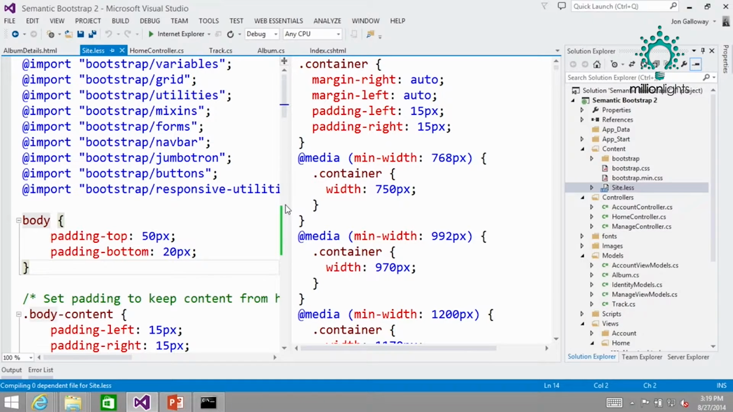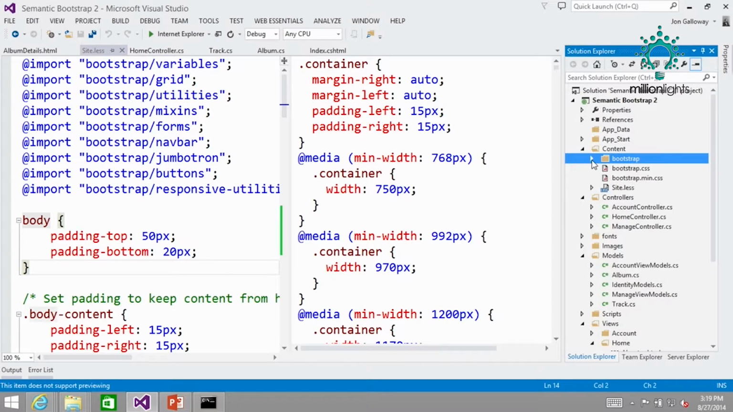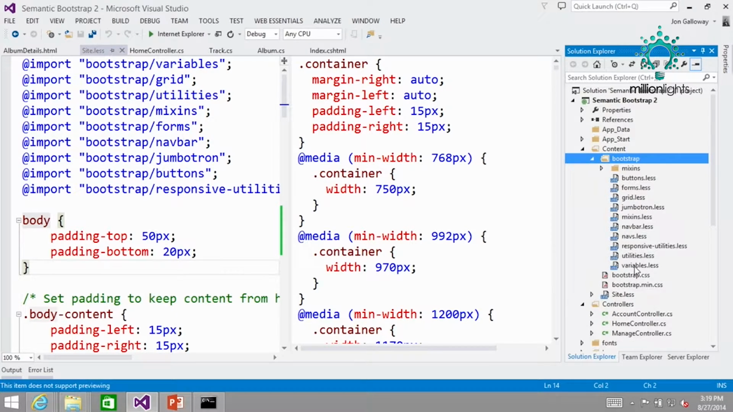Then what I did was create this Bootstrap folder inside my application, and I grabbed a bunch of mixins and components and things that I wanted to use. I just started grabbing these and throwing them in. So here I've got forms and I've got grid and this and that, and I just moved them all in there.